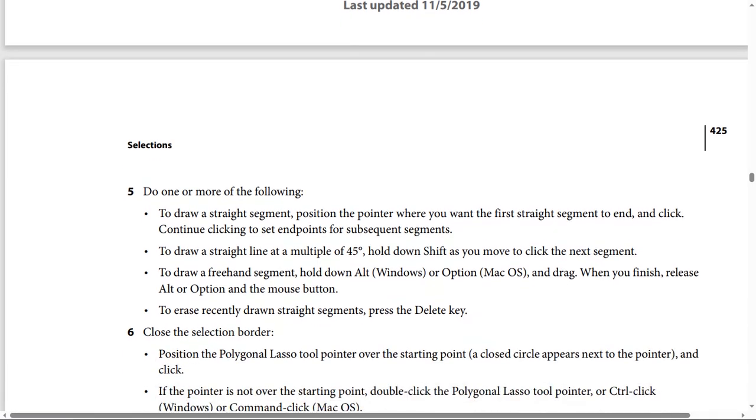After that, to draw a straight line at a multiple of 45 degrees, hold down Shift as you click the next segment. To draw a freehand segment, hold down Alt if you use Windows, or Option if you use macOS, and then drag. When you finish, release Alt or Option and the mouse button. To erase recently drawn straight segments, press the delete key.